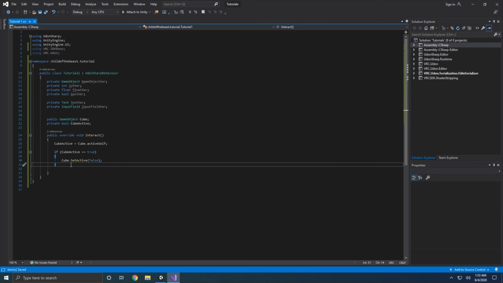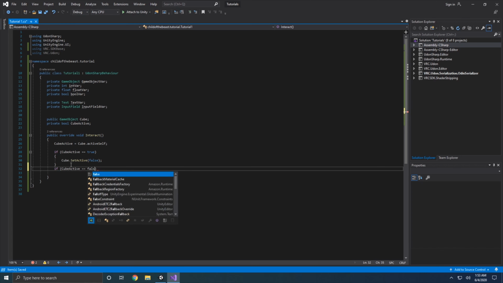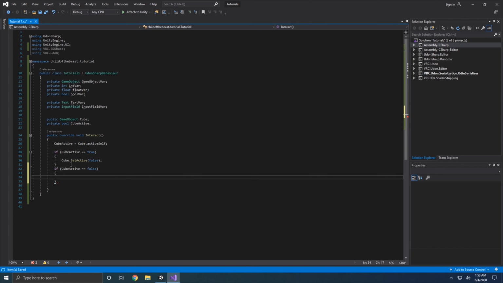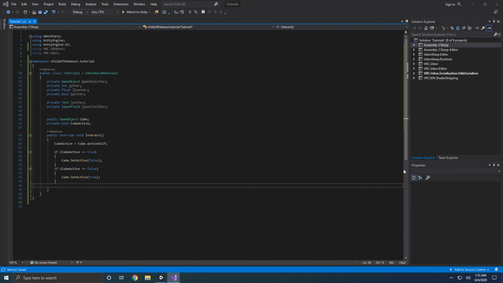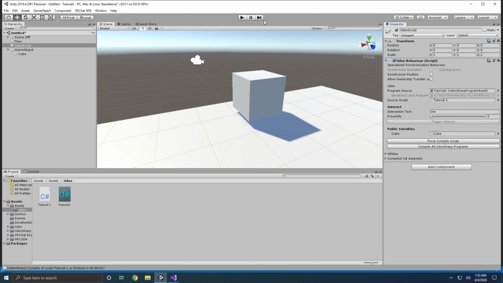So let's fix that. Let's make a new if statement. Cube active is equal to false. We can take our cube again and set its active to true. Let's actually save this time. A little bit of smooth brain hours. Make sure that's compiled. And let's run.